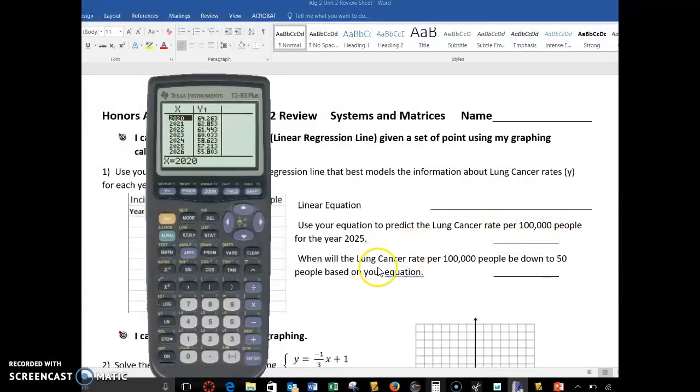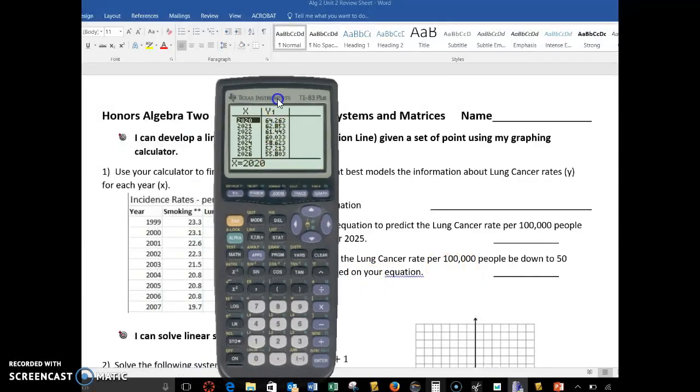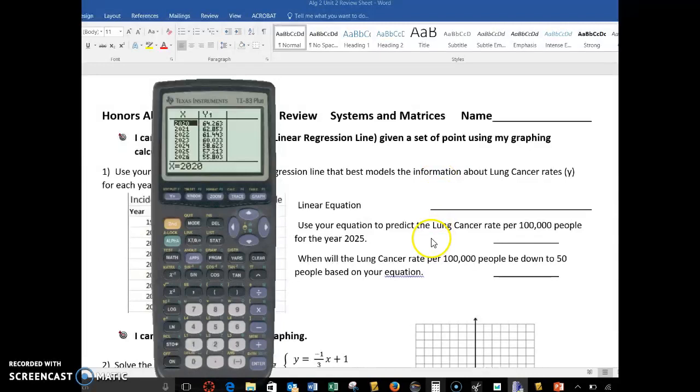The second question is, when will the cancer rate for 100,000 people be down to 50 people? Well, I could use my equation and set it equal to 50 and solve my equation. Or with a graphing calculator, especially if I'm in a table, I'm this close to 50 right now, looks like it's going to be right around the year 2030. So in the year 2030, we're going to be down to about 50 deaths due to lung cancer per 100,000 people.